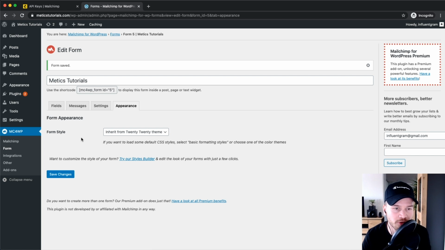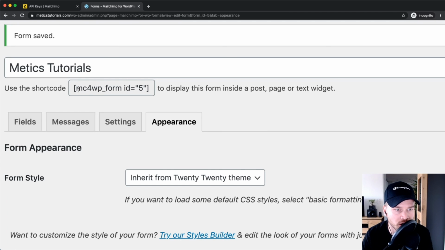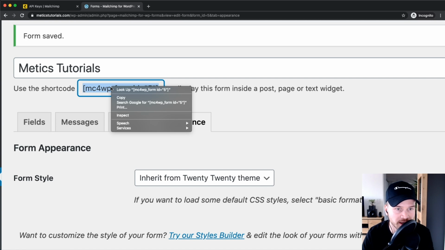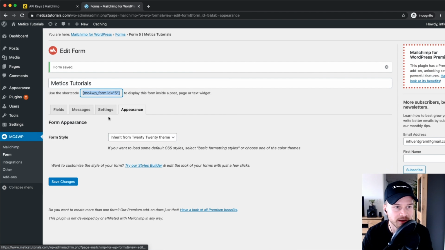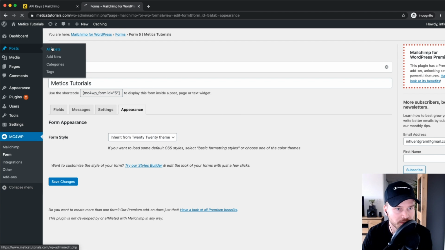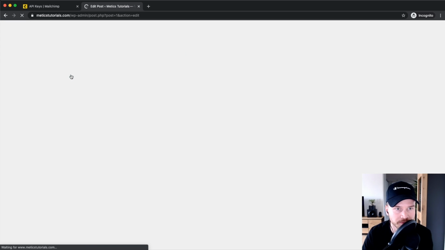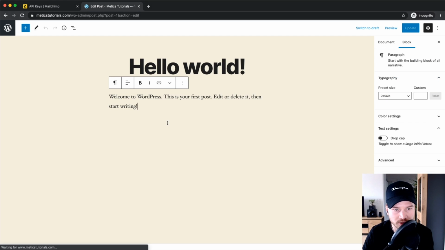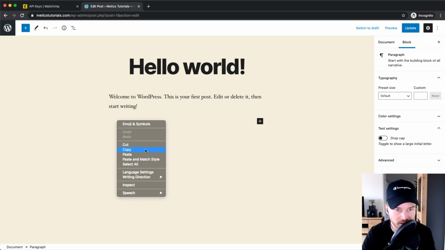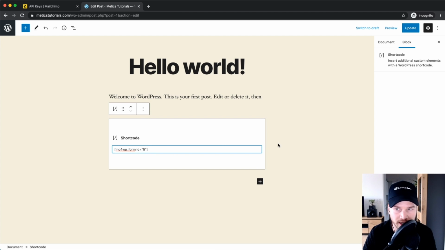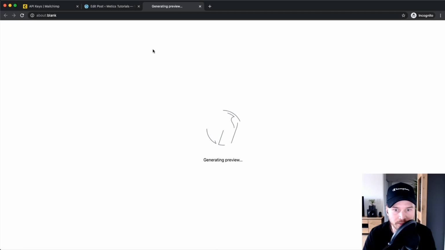And then to actually put the form on our website, all we have to do is to copy this shortcode right here: double click, right click, copy. And then let's say we want to put it on our blog post. So let's go to an example blog post. Let's click on all posts, and then click on this Hello World post right here. And let's try to insert this form that we have just created into this specific blog post. So let's just right click, paste. That will paste the shortcode right here. Click on update on the top right. And then we're going to preview in a new tab.